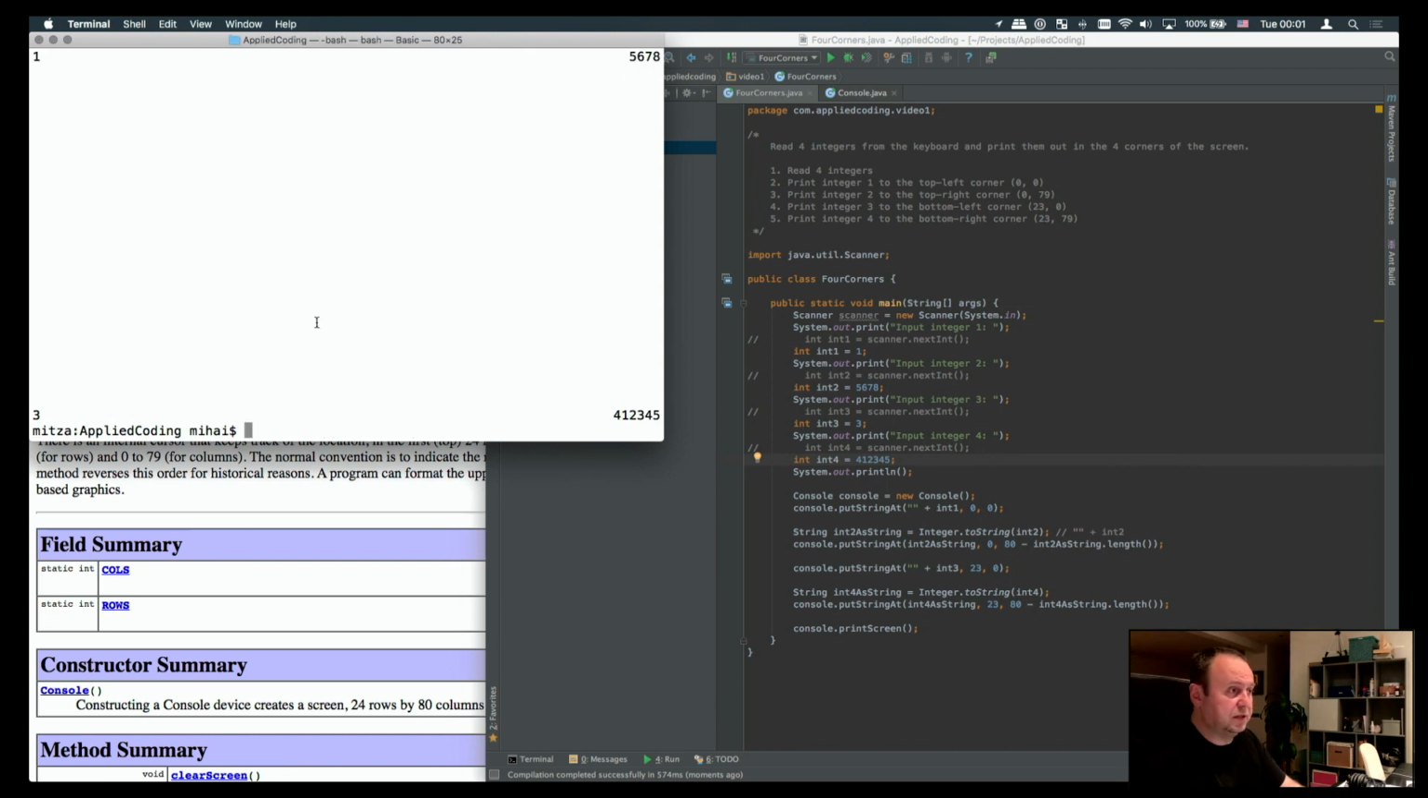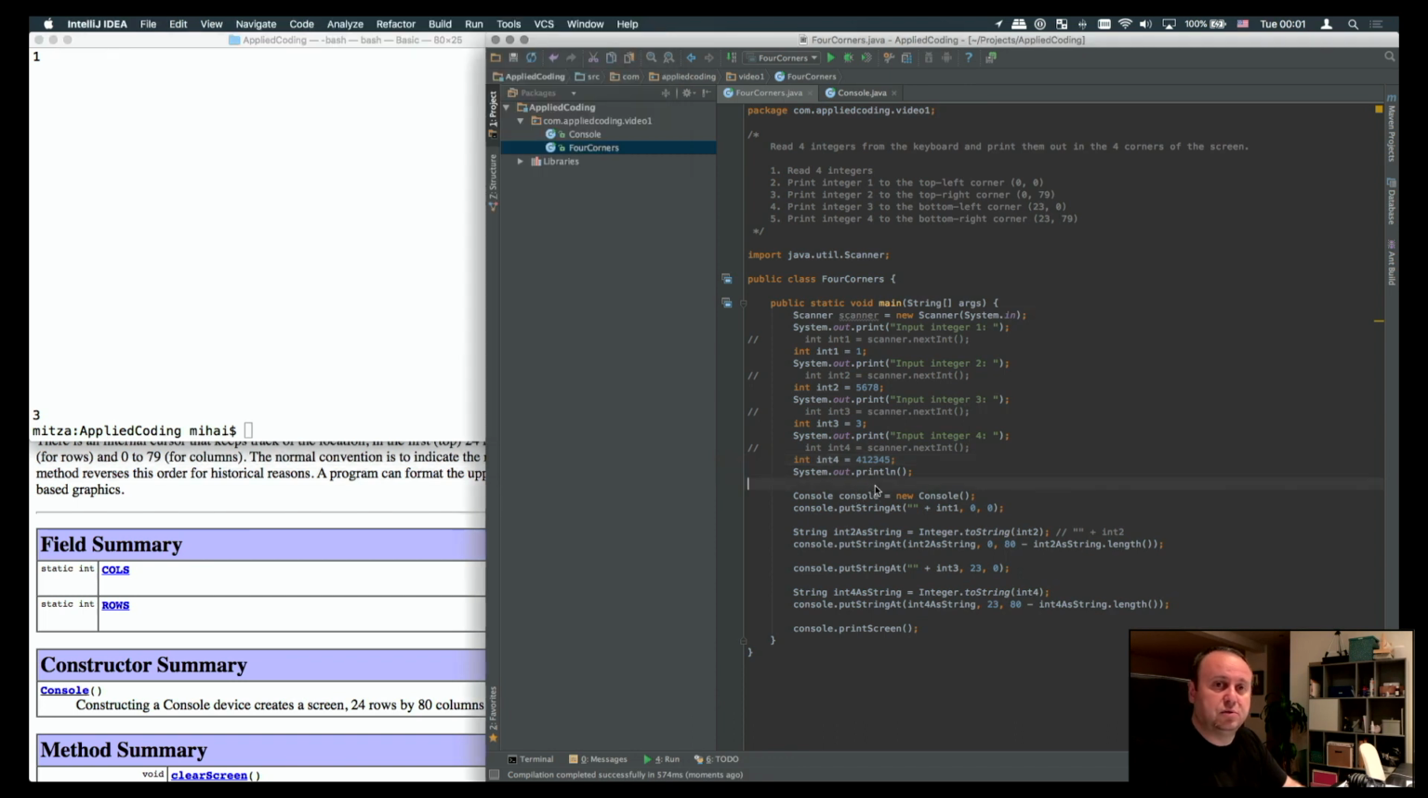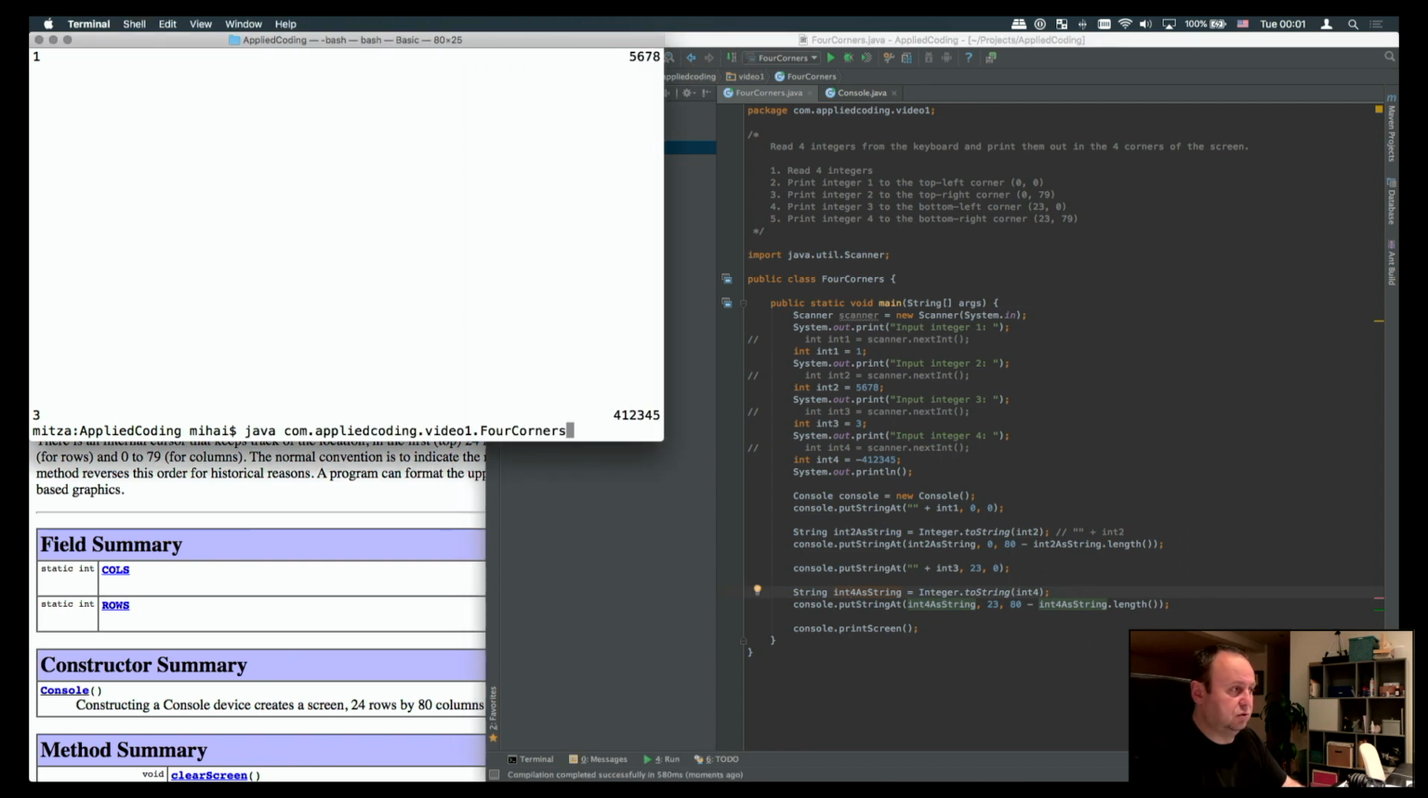Now there's one extra case which could be interesting, a negative integer. That's just as fine, because if we put a negative integer here, when we transform it from integer to string, the minus sign will be taken into consideration and the length of that string will become bigger by 1. So this should work just fine.